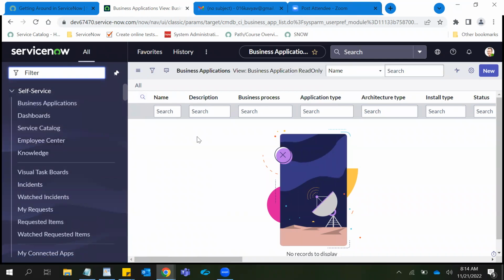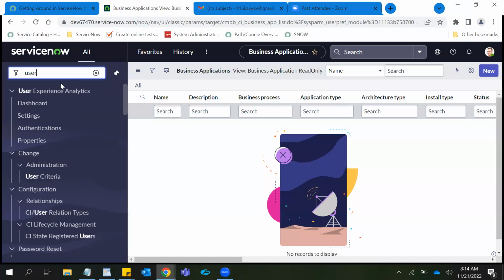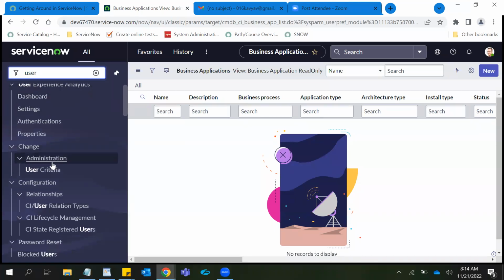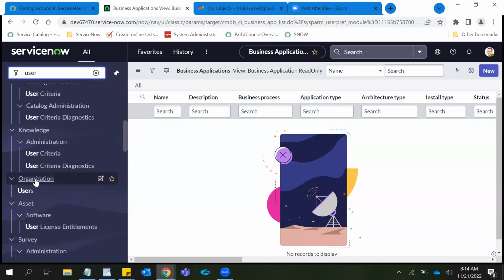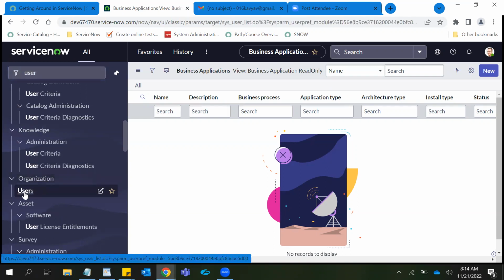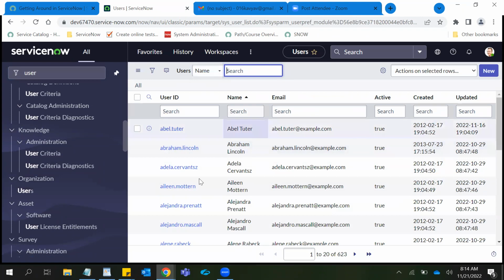As you know, ServiceNow is a cloud-based platform which is used by different organizations for service management purposes. For any organization, the basic requirement is its employees, correct? So we have a table. What a table is, you will learn later. For now, just remember that there is a table called users. If you type user, under organization, you will find users. Click on users, and here you will see the list view of users. This is the table name.